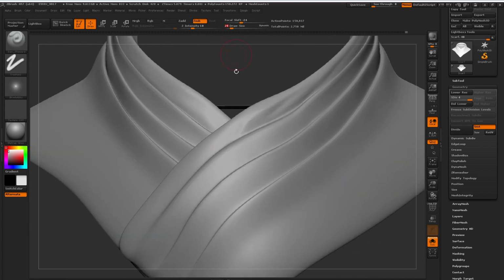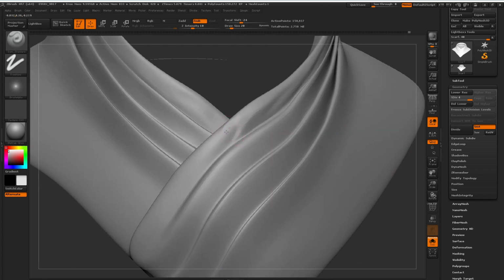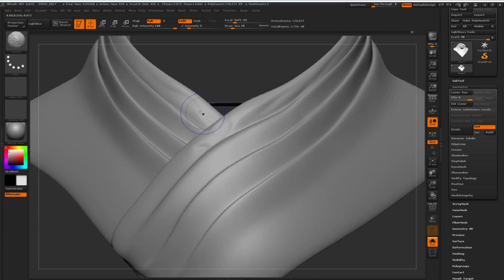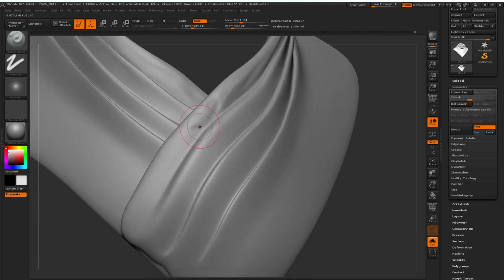Again, there's no real trick to this, it's just looking at your reference and trying to mimic those secondary shapes. Sometimes if you're finding it difficult to see those shapes in your reference, it helps to try and determine the fabric material and then just do a simple Google search for the folds of that fabric material.